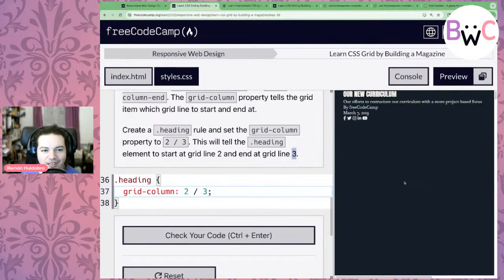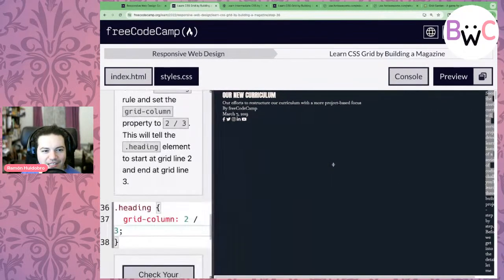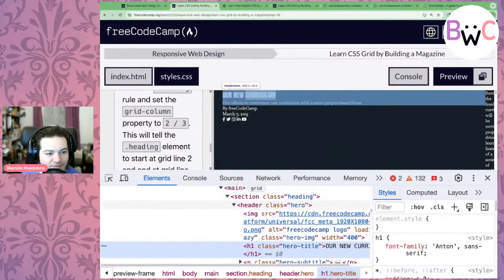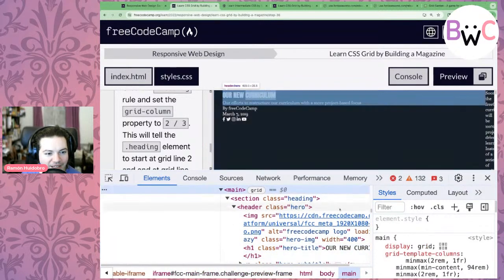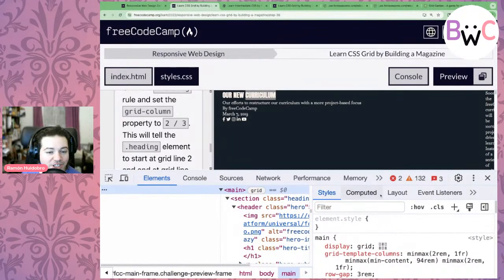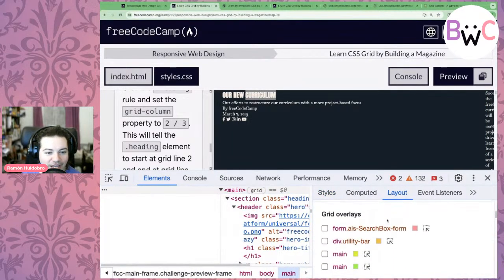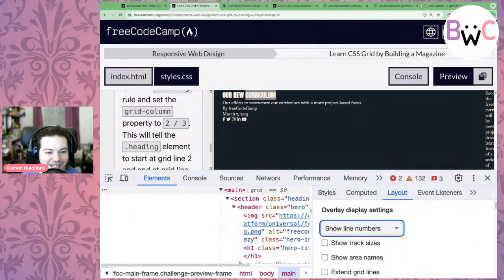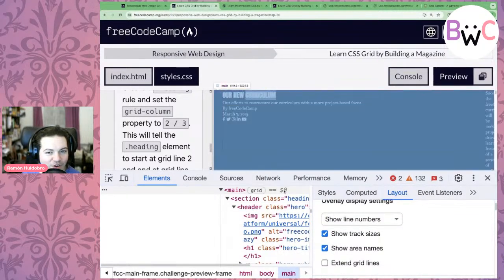Tell you what. Let's bring up that inspector so we can inspect our grid. You know what? I think you're going to like what you see here. So let me bring up our main, which is a grid. And this is what's pretty cool about browsers. You can actually take a look at what these grids look like. You can, for example, show the line numbers, show the track sizes, show area names. You're going to see what happens when I hover over it.